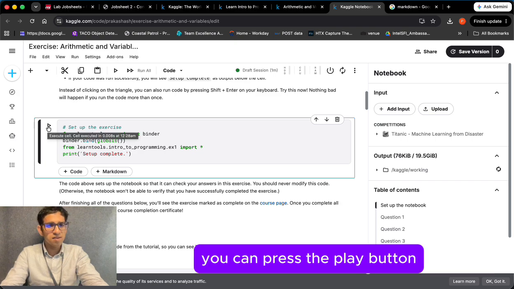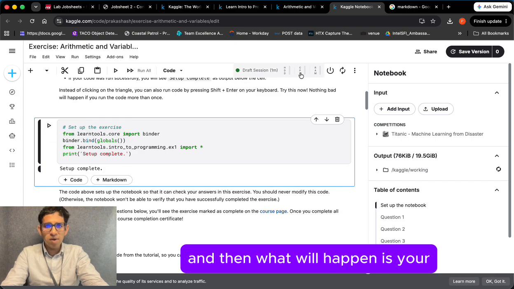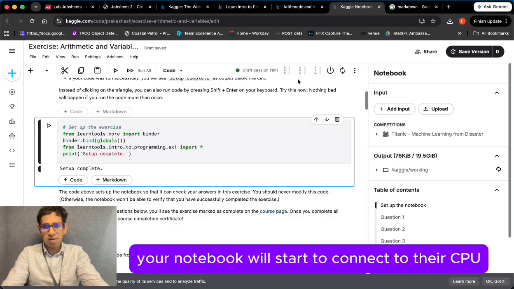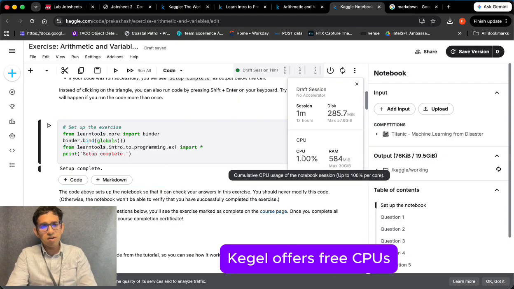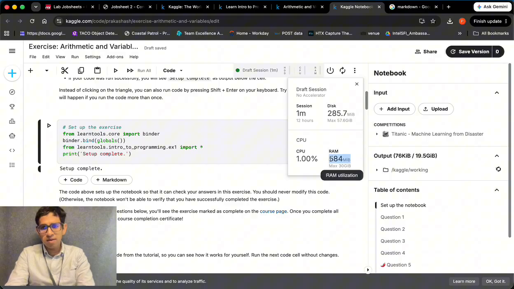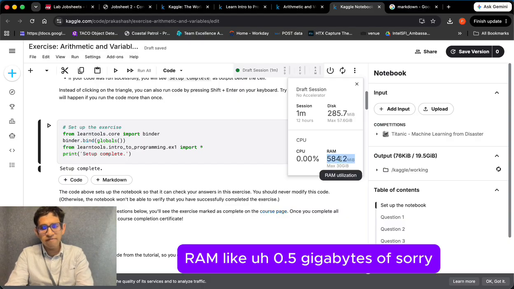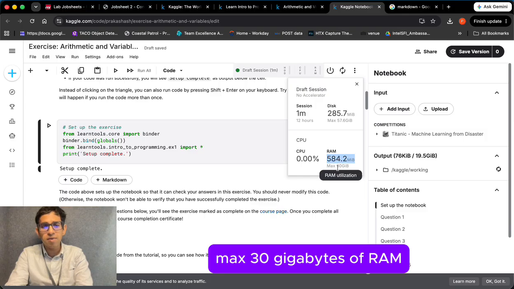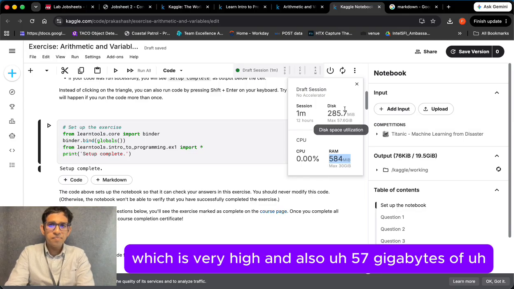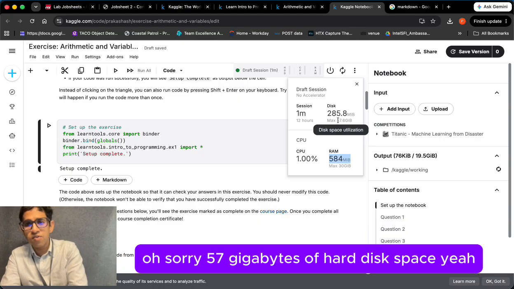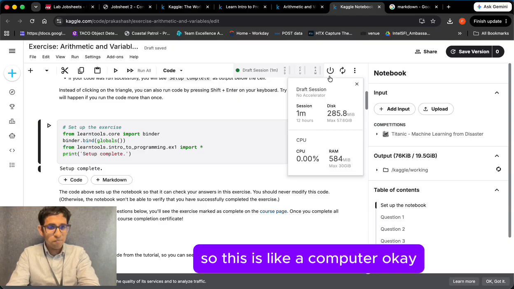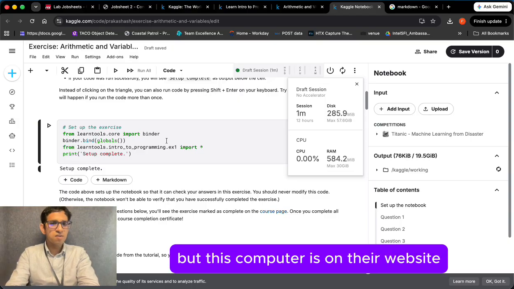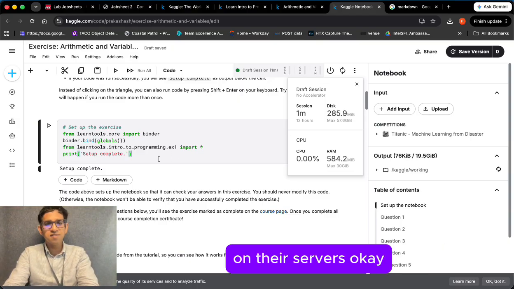there's usually a play button here. You can press the play button. And then what will happen is your notebook will start to connect to their CPU. So Kaggle offers free CPUs, RAM, max 30 gigabytes of RAM, which is very high, and also 57 gigabytes of hard disk space. Yeah. So this is like a computer, okay? But this computer is on their website, on their servers, okay?